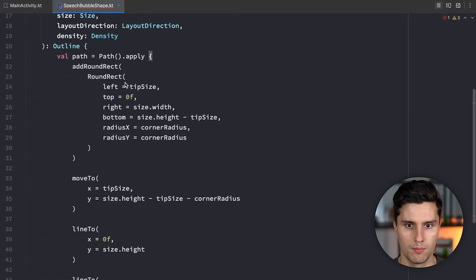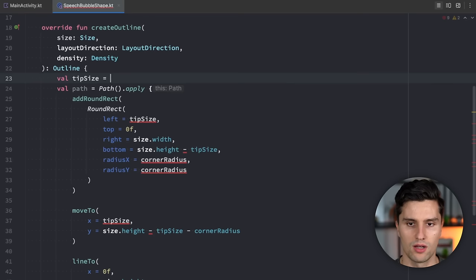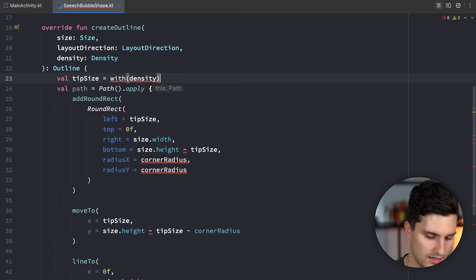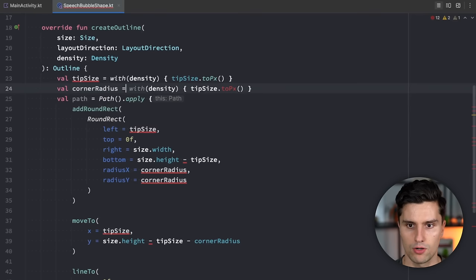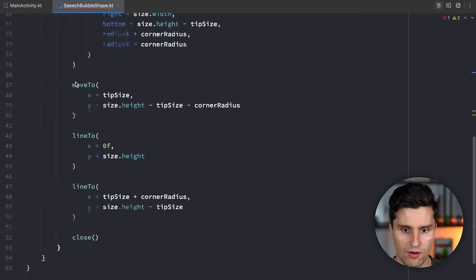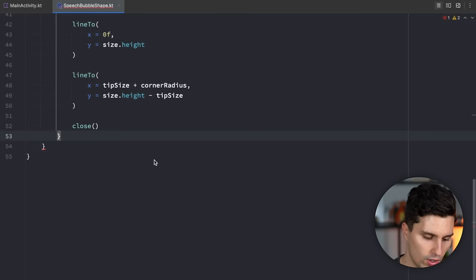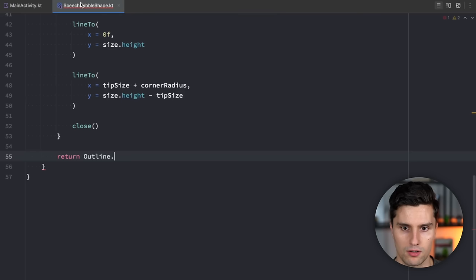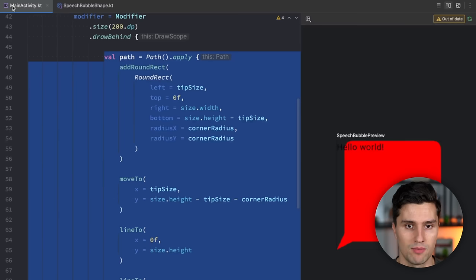We first of all need to create the tip size, which here we actually don't need a LocalDensity for because we already have this density provided here. So we can just say with density, tipSize is equal to tipSize.toPx. We can then do the same for our corner radius: cornerRadius is cornerRadius.toPx. There we go, here we have our path. And now we need to return this outline. One way to create an outline is just to say return Outline.Generic, because that lets us pass a path, which is our path we created here. And now we have our very custom speech bubble shape we can then apply to our composables.